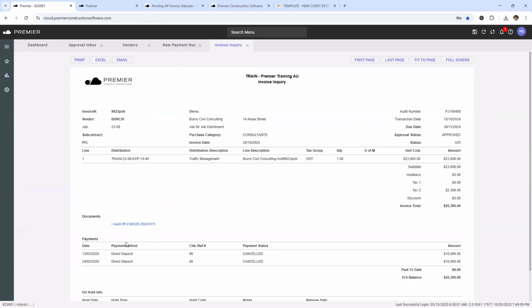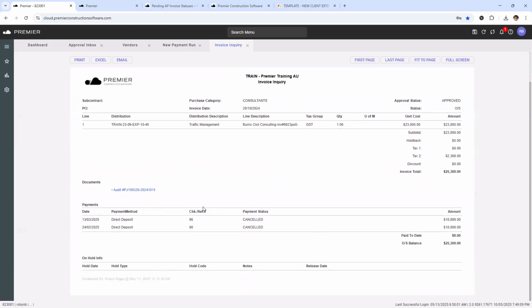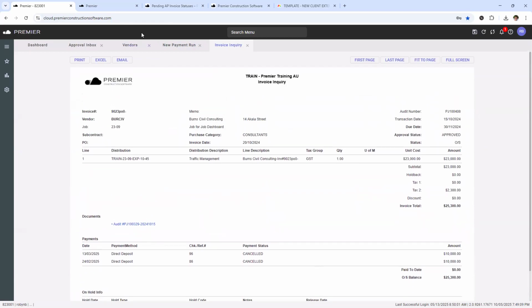If I had attached a document, so put a soft copy of the invoice, it would show here. I haven't in this instance, but if I had, I could click on it, open up a copy of the invoice and see the details. Basically, it shows me everything about that invoice.